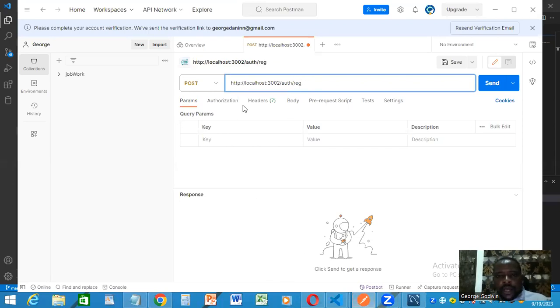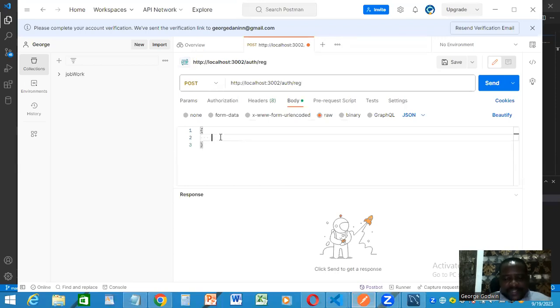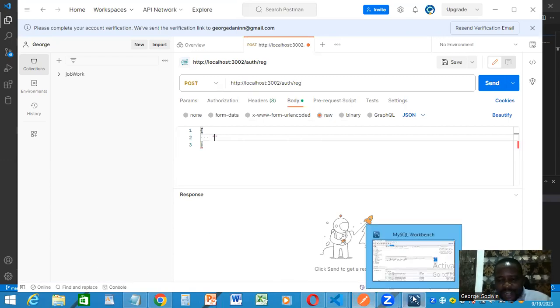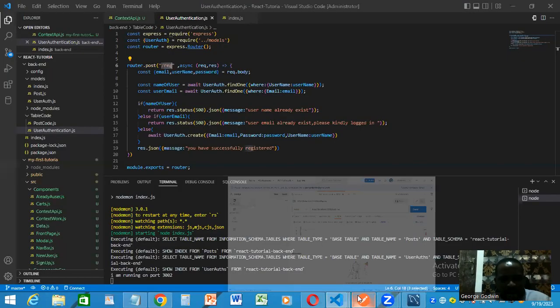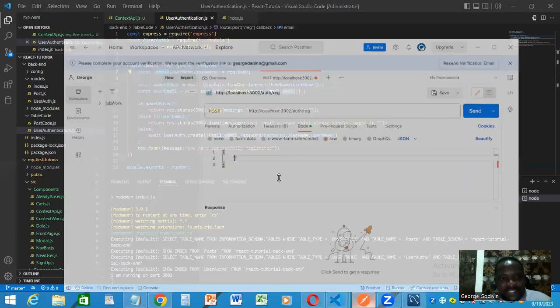So now let me write raw SQLite JSON. So I'll say, what do we have here from our front end? I'll call it the email.